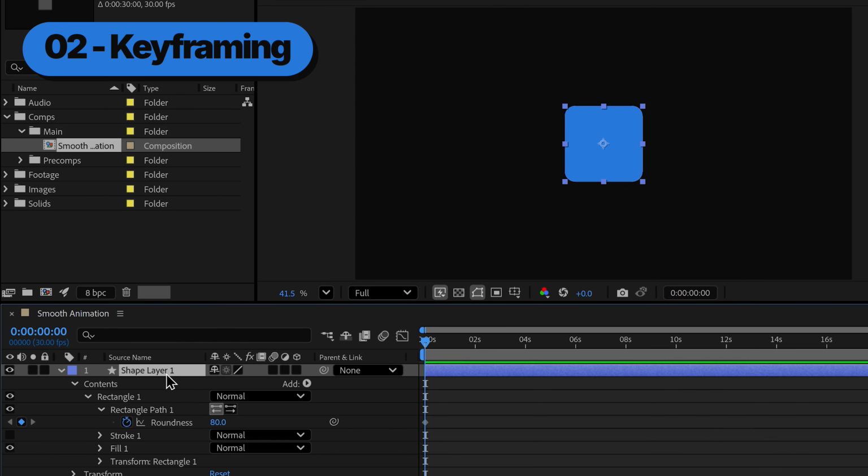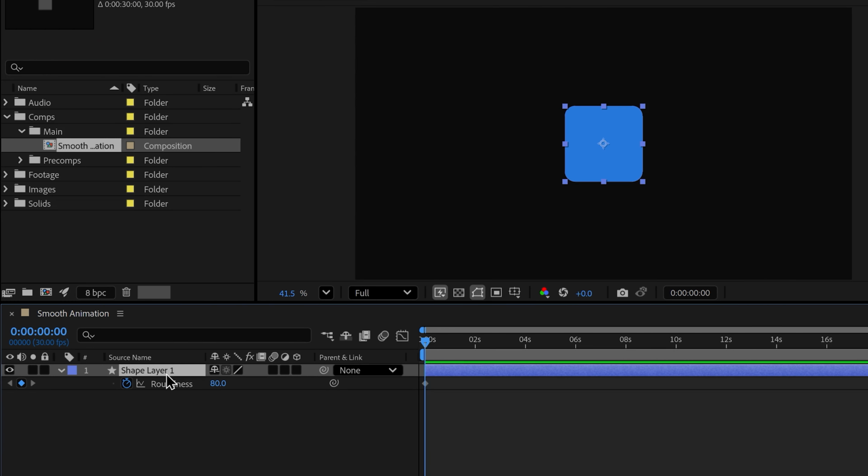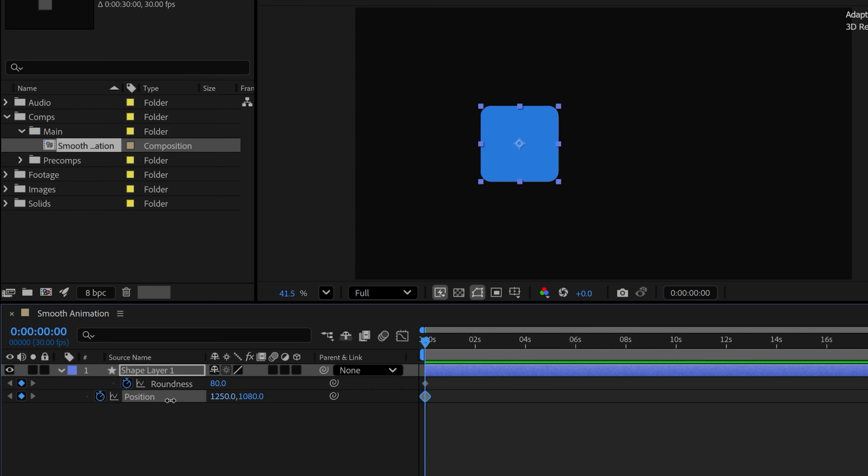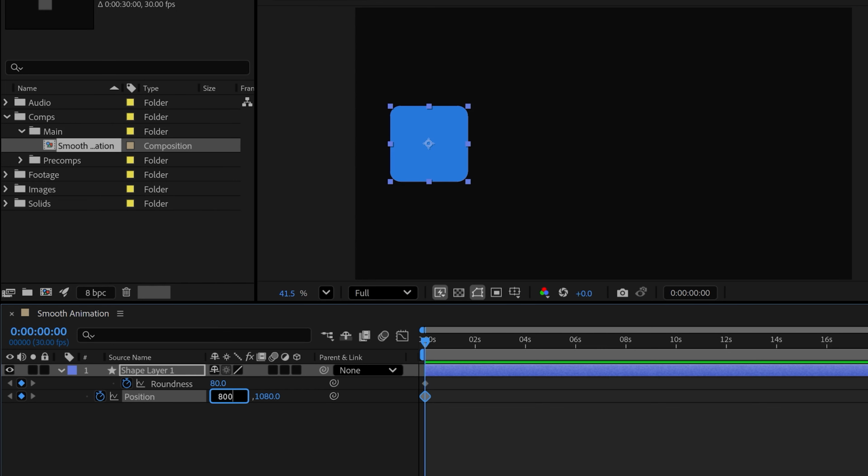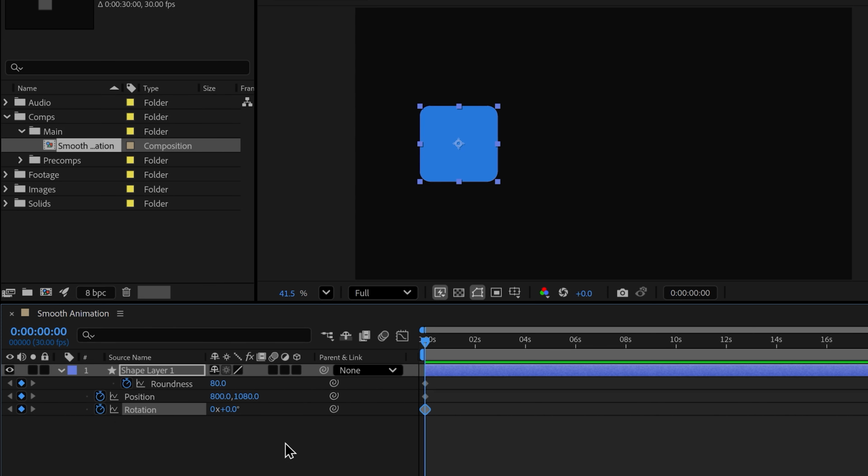Select the layer and press U to reveal the keyframes. Then press Shift plus P to bring up the position property. Add a keyframe and set the X value to something around 800. Press Shift plus R to reveal rotation and keyframe that as well.